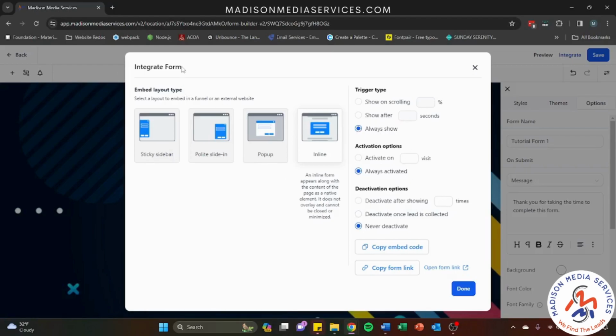These are form types, so we have a sticky sidebar, polite sign-in, pop-up, inline, and if you hover over these, you'll see a brief description of each type of form and their usage. There's trigger types over here. This is a percentage on scrolling, so let's say you get halfway through the site, and then this little sticky bar would pull up.